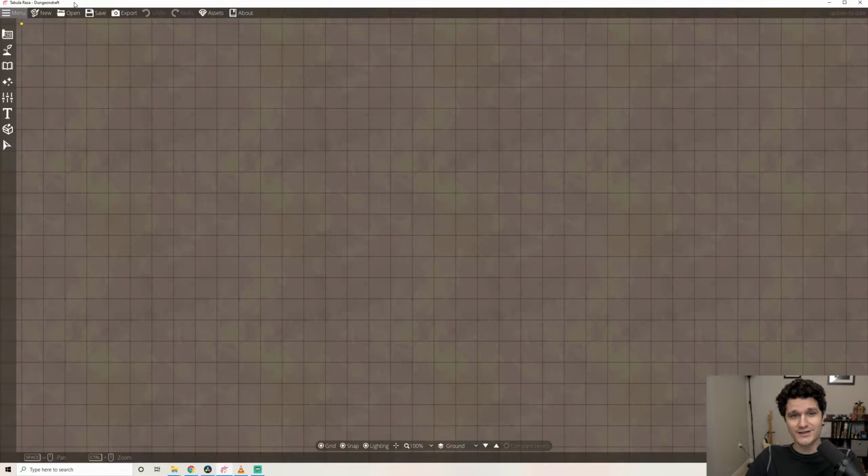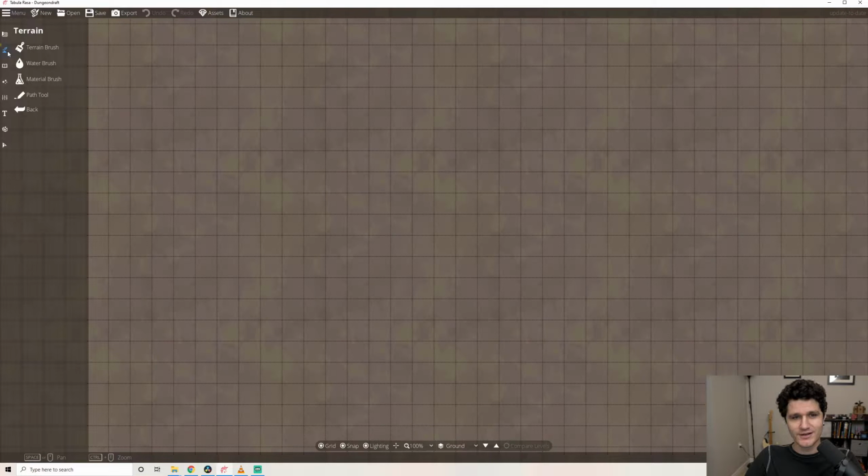Hello everybody! Now that we've seen how to create buildings, dungeons, and caves, let's look at how to make the outside as interesting as the inside. The next category of tools we'll be looking at are the terrain tools, which are the second from the top in the left-hand sidebar. The first tool in this category is the terrain brush.